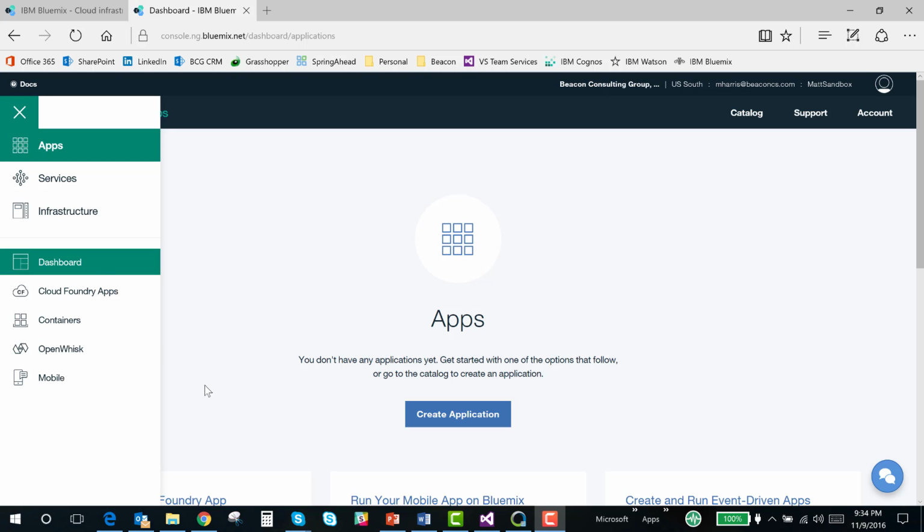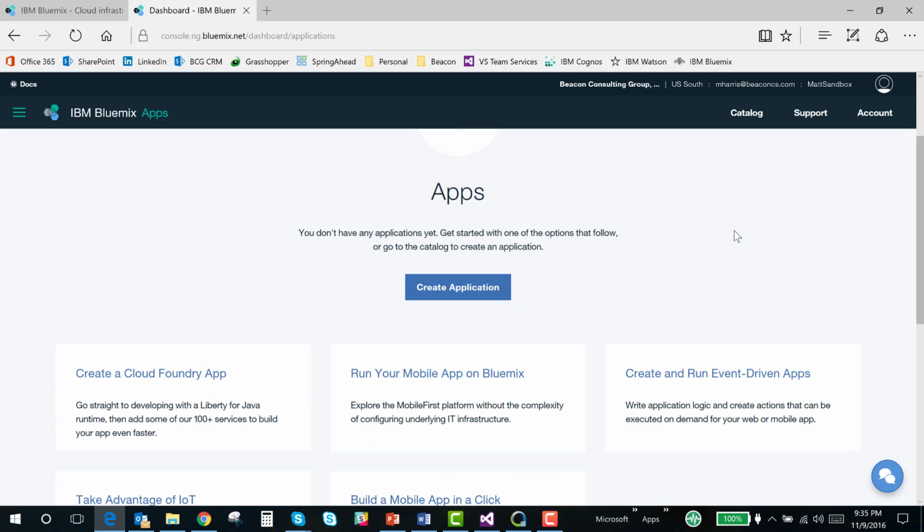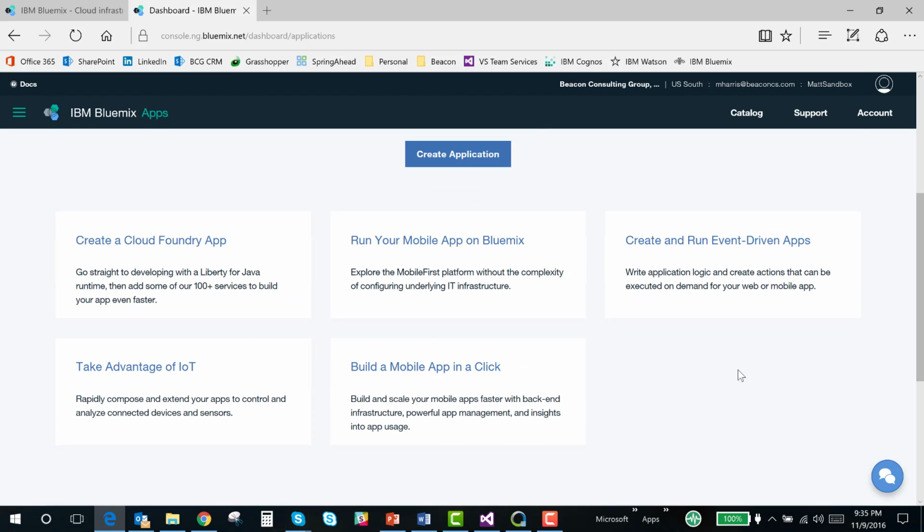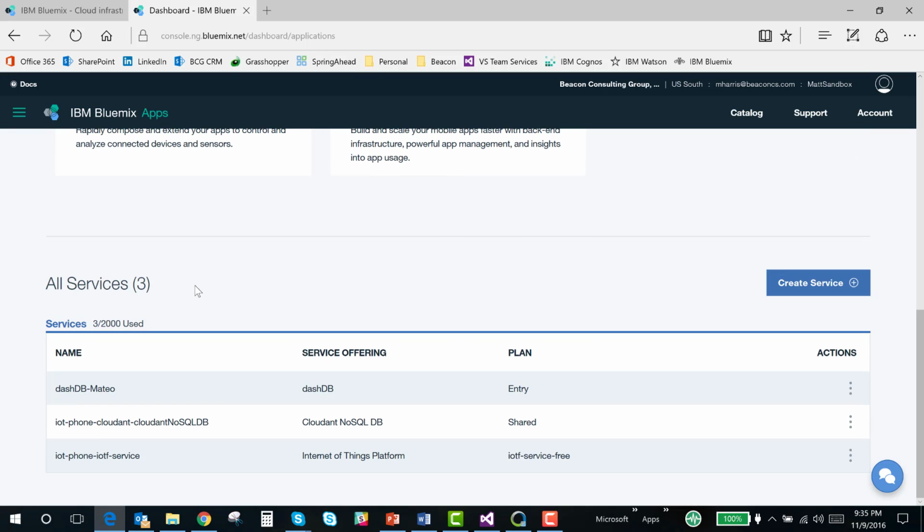I am now back at my main dashboard. By selecting dashboard, I can see all the application builders. It gives you an opportunity to use some boilerplate templates and create applications on the fly, or I can view the services that I've already initialized. You can see I have 3 of them here. It's interesting to see under the services I'm using 3 of 2,000 potential that I could use under this free account.